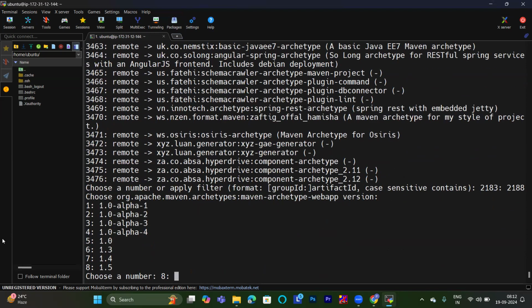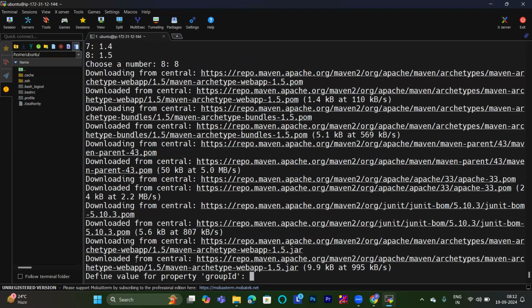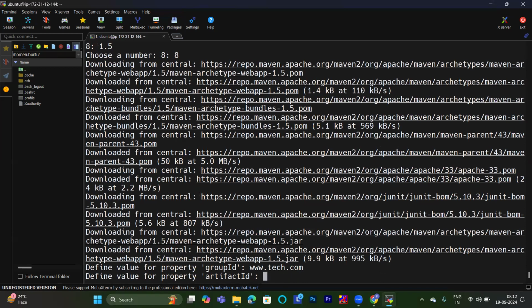Done. Choose the number. This is your version. 1.8 is the latest version. I'm taking 8. If you want 1, 2, 3, 4, whatever you can take, but I'll recommend please take the latest one. Now he's asking for a group ID. I'm just entering randomly here: www.tech.com. This is my group ID. Then I am adding the artifact ID. This is the artifact ID.